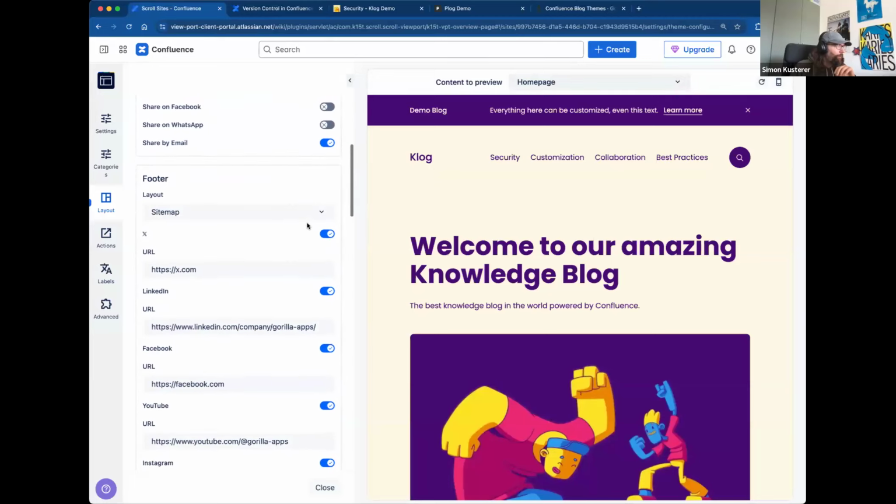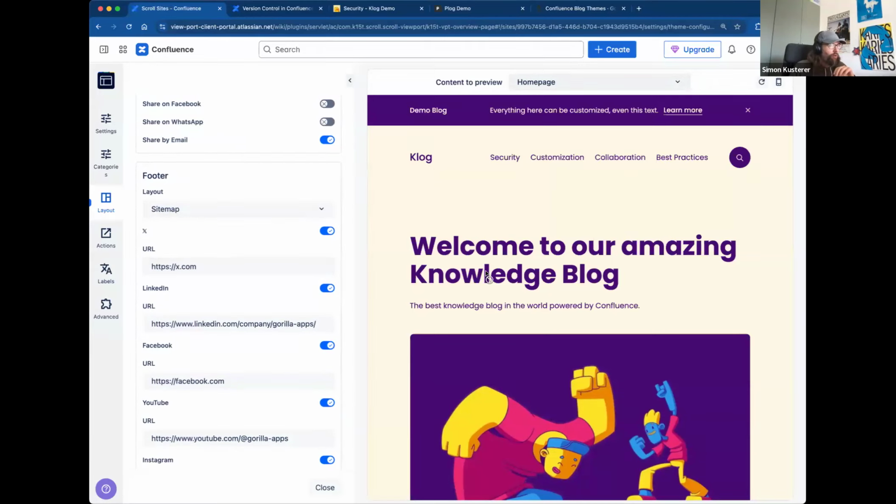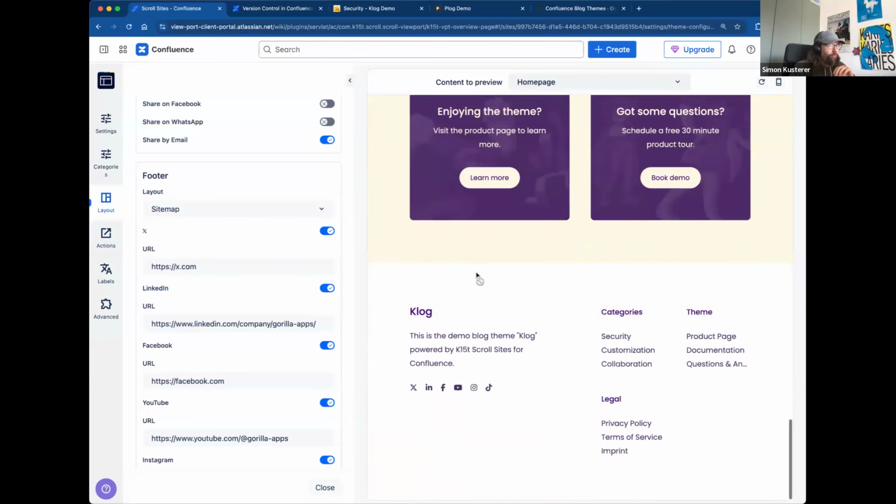And down here, this is where you configure the footer area of the blog. You can split up the footer links into multiple sections, and then each section can have some different links. But we also have another layout mode for this footer area where you can just define a flat list of links. So if you only have 2 links or something, then this other mode probably makes more sense to use.